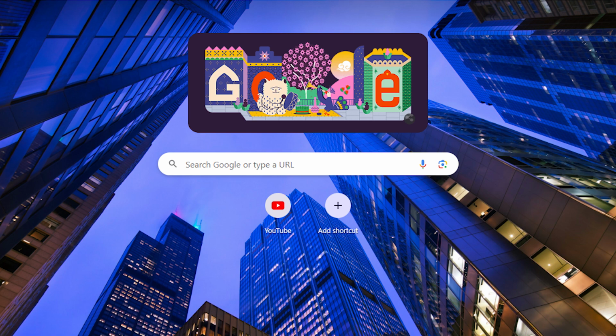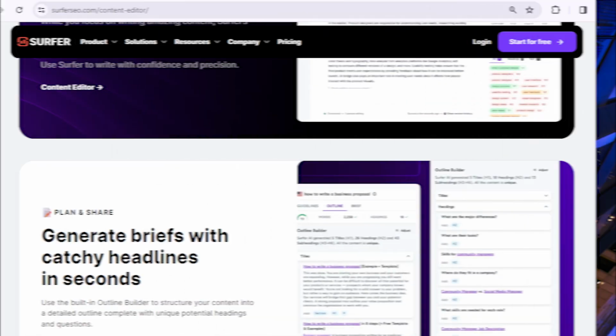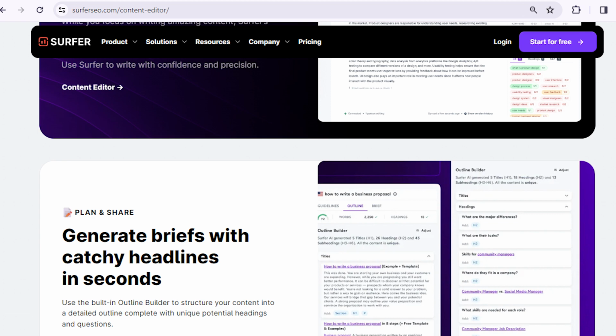Today, we are talking about Surfer SEO, a popular tool designed to help you optimize your content for search engines. Surfer SEO is on-page SEO optimization and competitor analysis. If you prioritize in-depth competitor analysis, on-page SEO optimization, and data-driven content planning for higher rankings, then Surfer SEO is best.